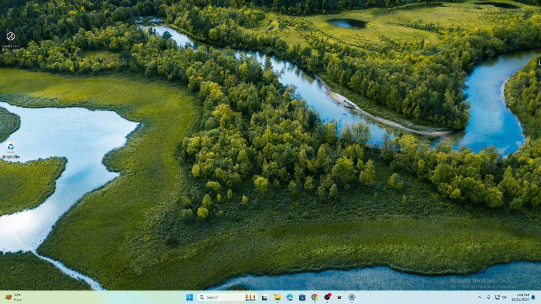Today I'm going to show you how to fix blank white desktop icons in Windows in a very simple way. Whichever Windows operating system you're using, it's a very simple way to fix this problem.